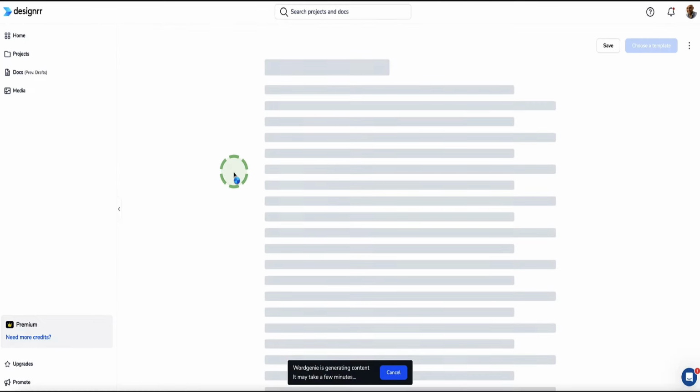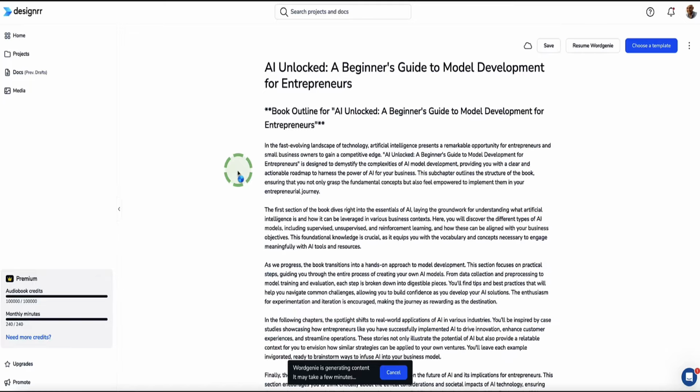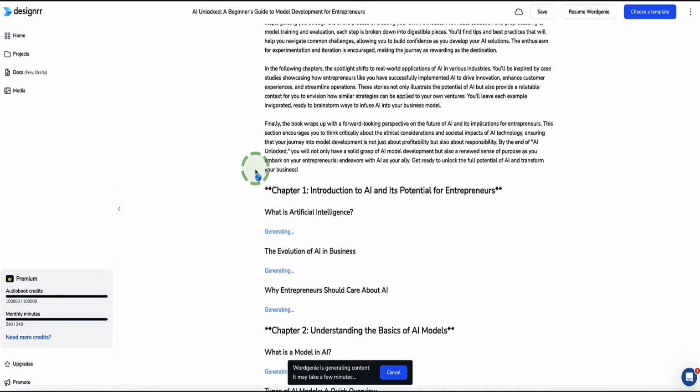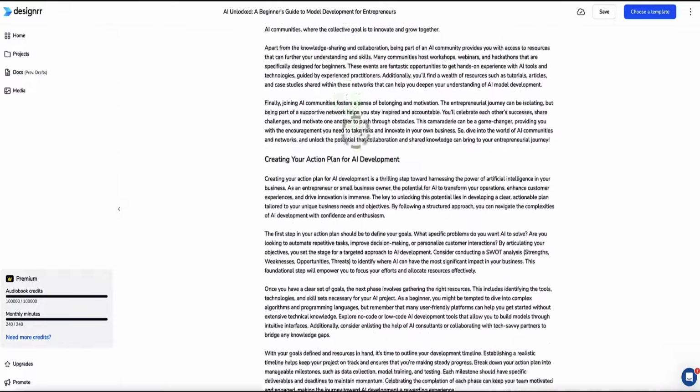And now Word Genie is going to start to write the whole content of this ebook for us. Now this can take a little bit of time. Previously, this used to take about 15-20 minutes, but now Designer had an upgrade a few months ago, and this actually only takes a couple of minutes now. So I'm going to pause the video and come back to you in a sec once this is all written. Okay, now the content of our ebook's all written.